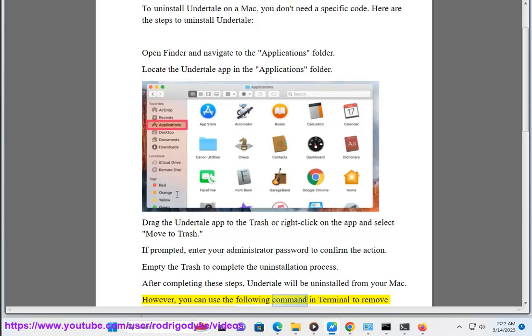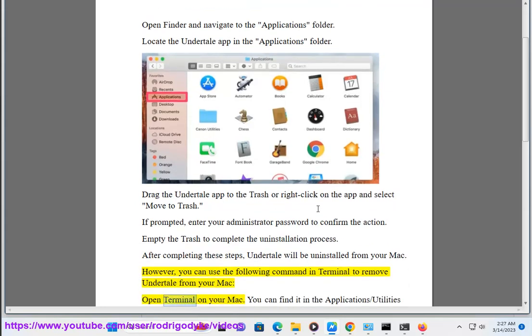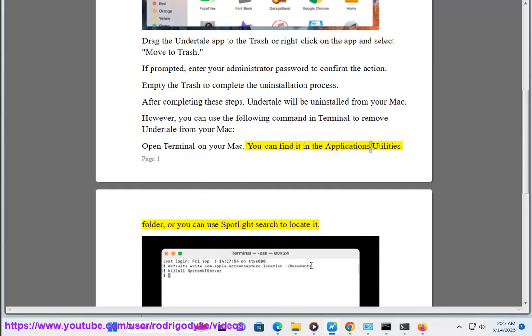However, you can use the following command in Terminal to remove Undertale from your Mac. Open Terminal on your Mac. You can find it in the Applications/Utilities folder, or you can use Spotlight Search to locate it.